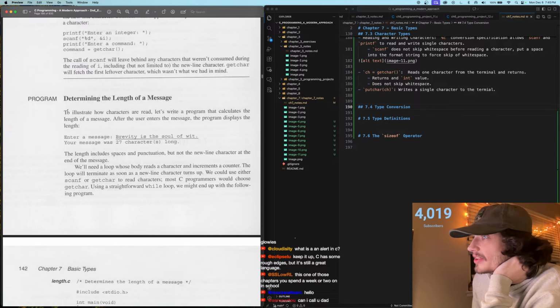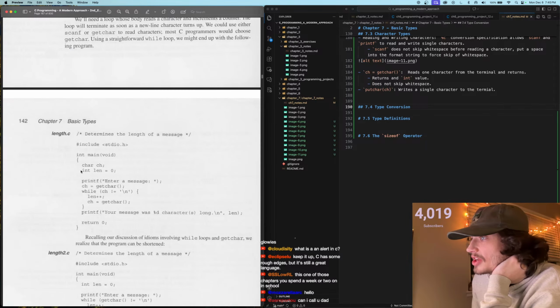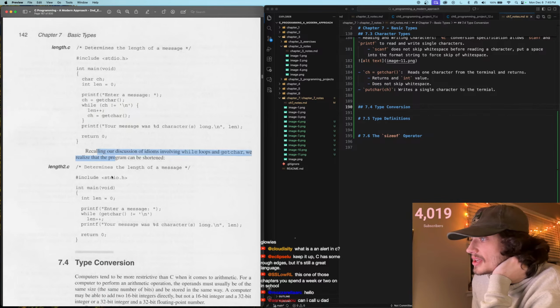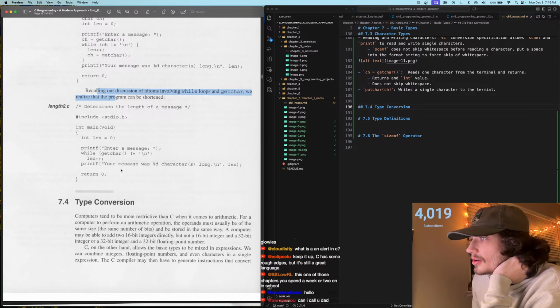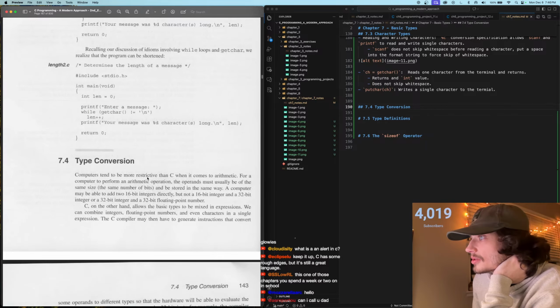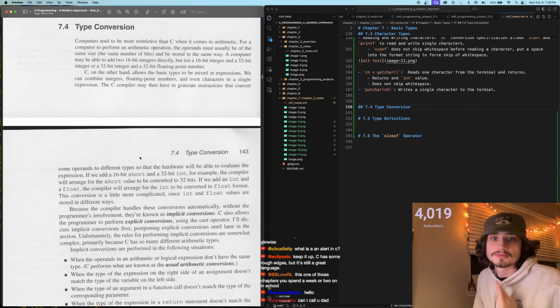So then you can determine the length of a message with a program that loops through and increases a counter for how many getChars you call, right? And then you can condense it into a single one-liner with a while loop: while getChar is not equal to the newline character, increase the length. Just do a short loop to print out the length of the message. Okay. Making some progress here, finally.